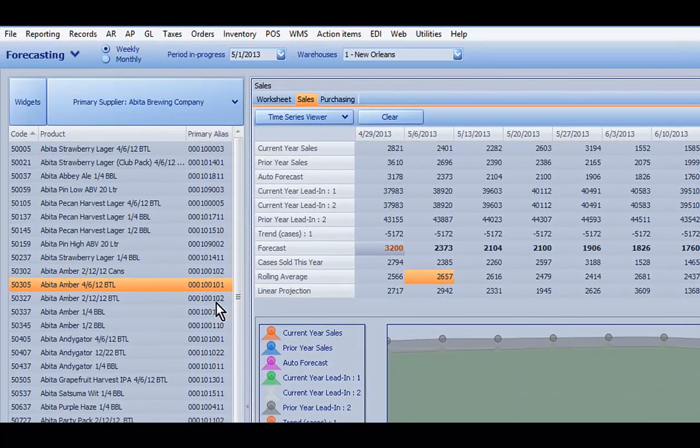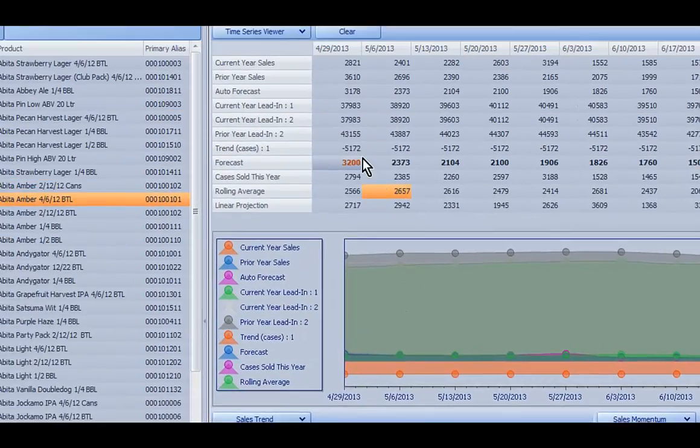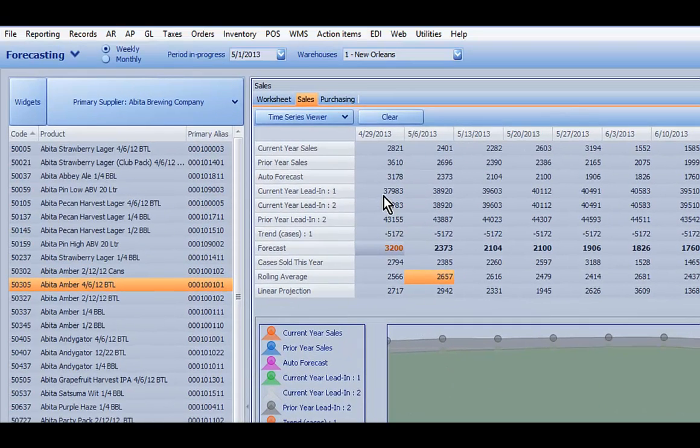So for this item, this Abuta Amber, we're going to look at current year lead-in number 1. The lead-in days of 120 show that our sales in the last 120 days, 37,000. We want to change that to make it 75 days. We can go ahead and hit save. And once we hit save, it will automatically change the information in the time series viewer to reflect our new lead-in days as such.